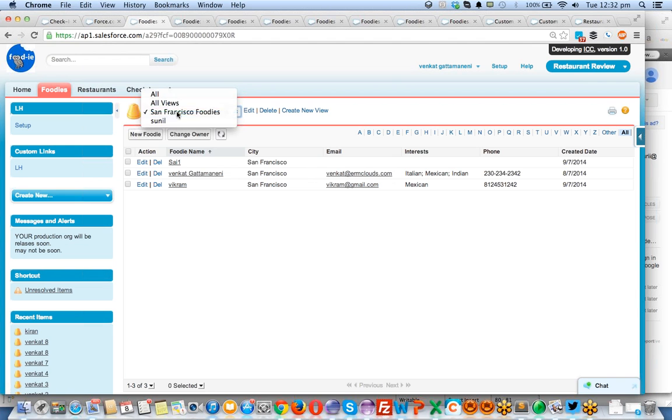Here is the option for San Francisco views. Sai, Venkat, Vikram belong to the San Francisco location, and their preferences are this. Sai doesn't have preferences. This guy has preferences like Italian and all this stuff. This has a phone number. I will share this contact information with the restaurants. They can call them directly, saying, "Hey, are you interested?" This is only for simple views. This is a simple report for San Francisco foodies.